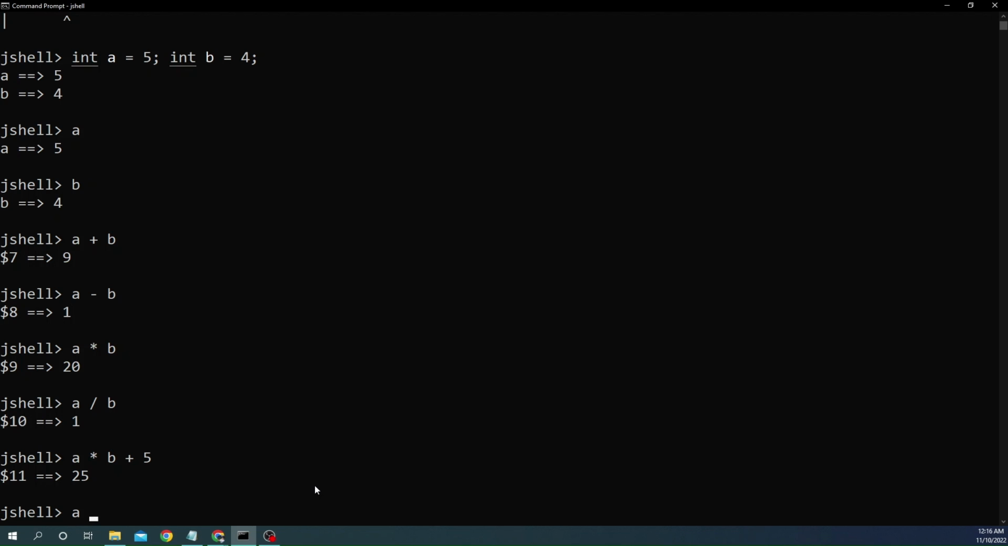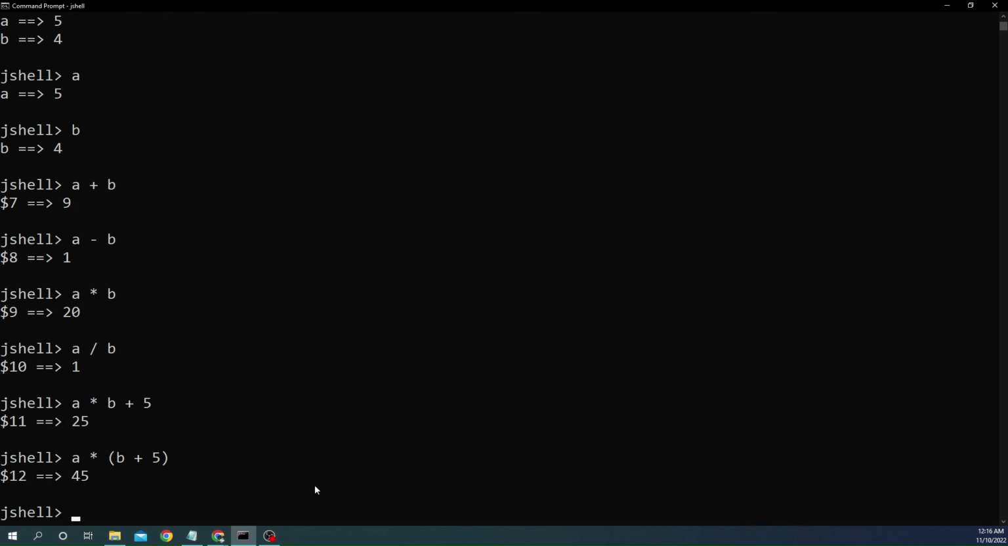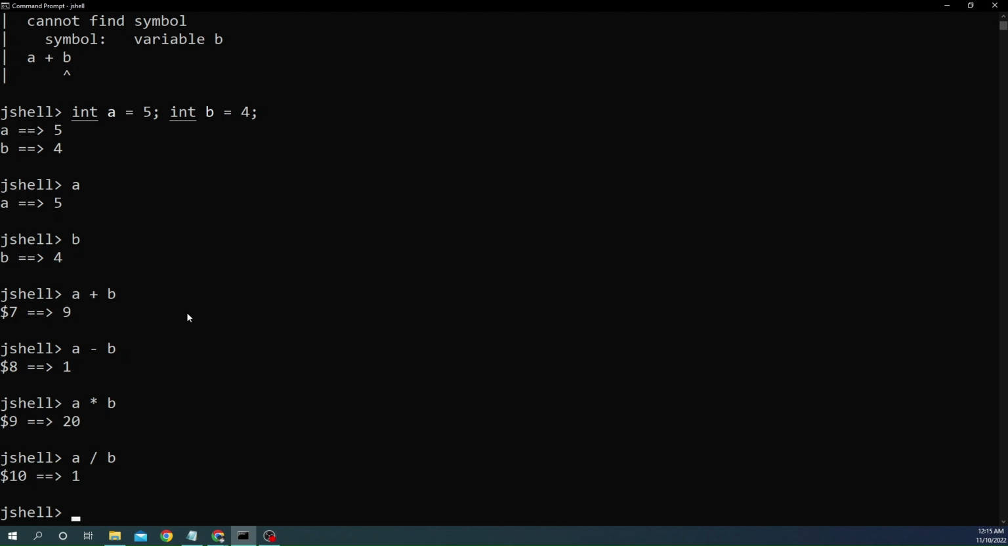For example, we can do a multiplied by, and inside a bracket we can say b plus 5. Now the bracket will be executed first, and you can see b plus 5 is 9. 9 multiplied by 5 is 45. This shows you a very simple introduction to JShell and what all we can do. JShell is mainly used for quick prototyping or quickly trying out things that we want to try out.